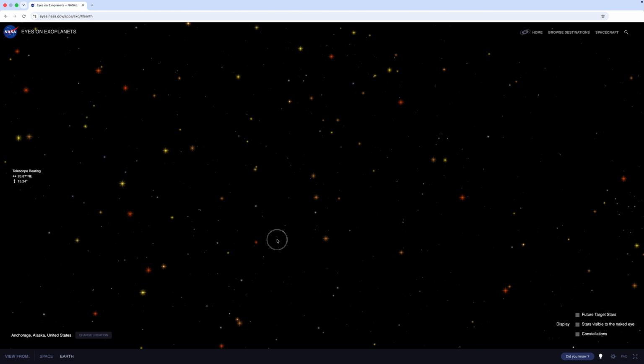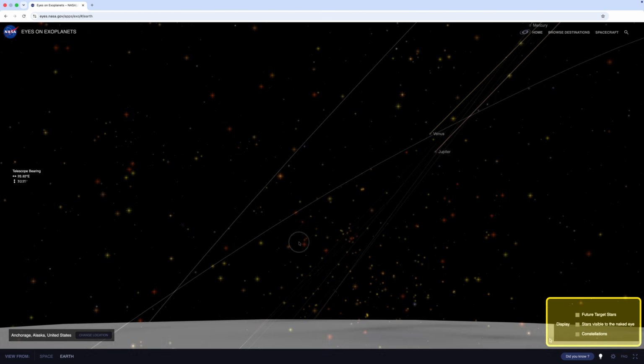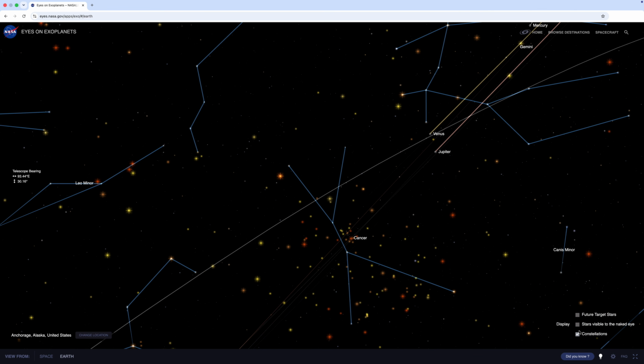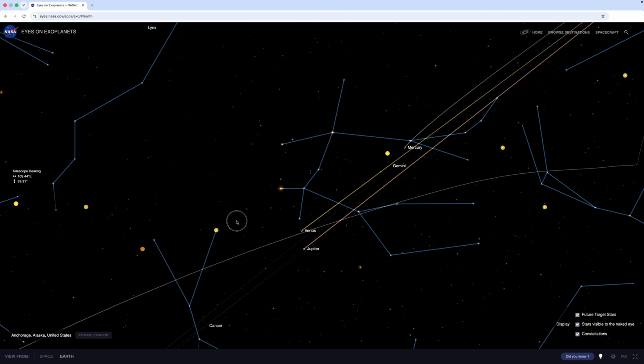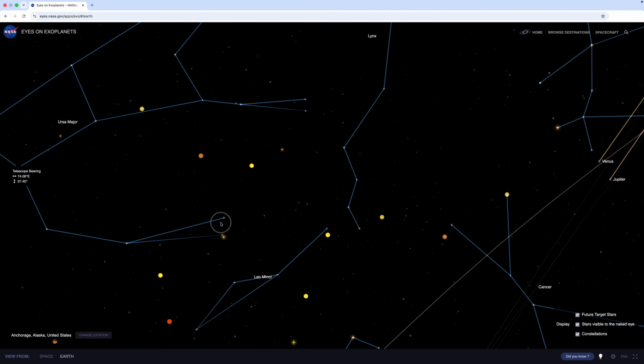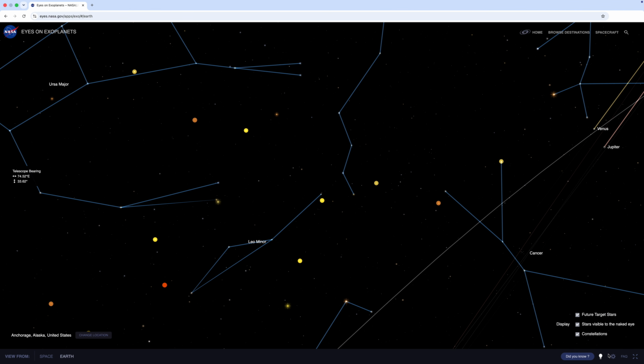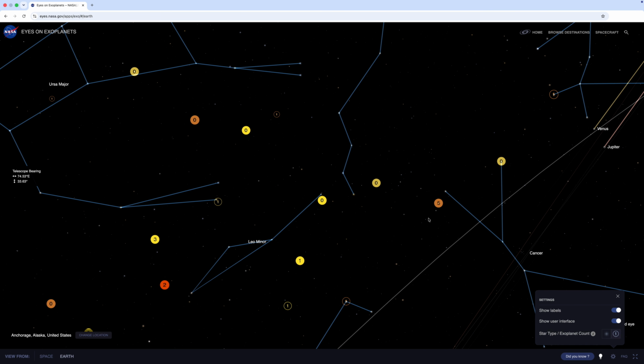In the lower right corner, you can choose different display options. You can see the constellations, view only stars that are visible to the naked eye, or see the stars that are good places for future telescopes to search for planets like Earth. These future target stars are shown as filled-in circles. If you click the gear symbol and switch from the star symbol to the circled number, you will see how many exoplanets have already been found around the star shown.